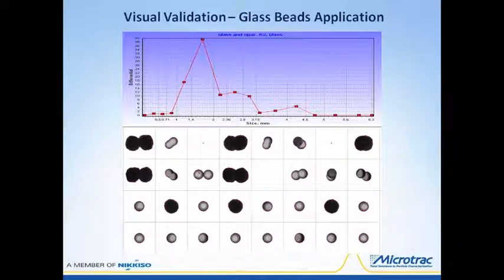This slide is an example of visual validation of the size analysis results. The volume distribution from size analysis shown in the graph indicates a multimodal distribution with 3 different modes and a small amount of fines at the low end.